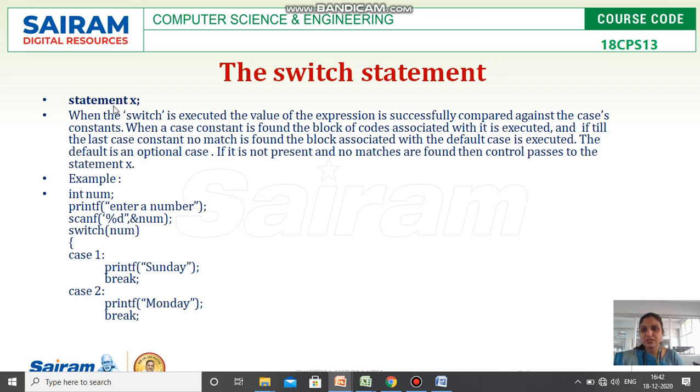So this is the syntax of our switch statement, and next it is followed by the next statement X. When the switch is executed, the value of the expression is successively compared against the case constants. When a case constant is found, the block of code associated with it is executed, and if no match is found till the last case constant, the block associated with the default case is executed. The default is an optional case. If it is not present and no matches are found, then control passes to the statement X.